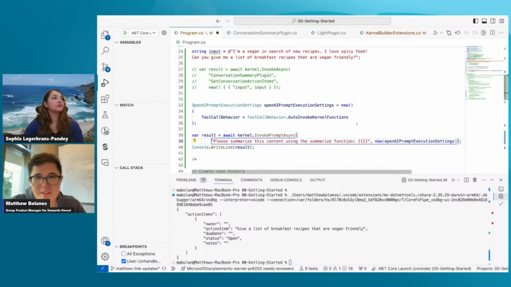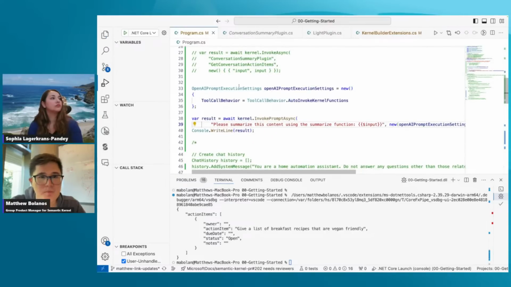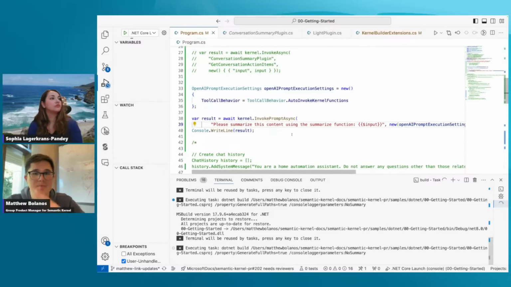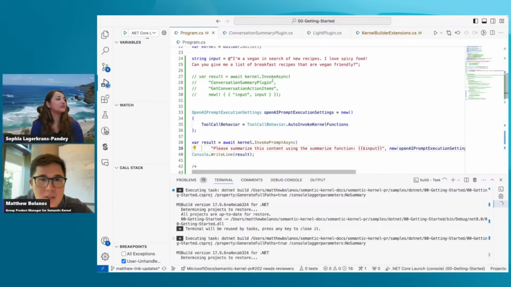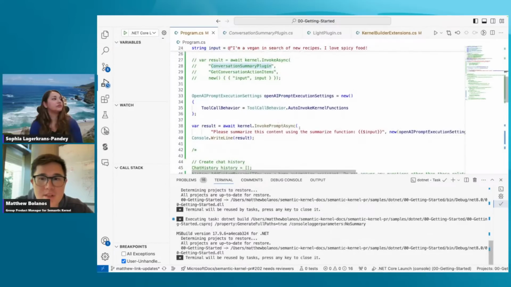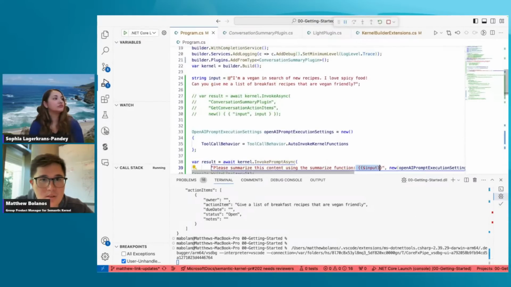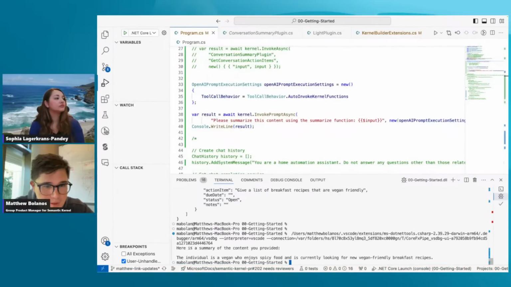And I'm skipping ahead a little bit. We're seeing what it's like to input some additional parameters. Okay. And now if we run this, the AI should, fingers crossed, use the function, or sorry, the plugin that we added in order to actually summarize this input for the user. So we're waiting for it to run. Here's a summary of the content. The individual is a vegan.